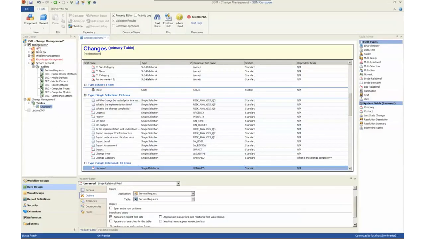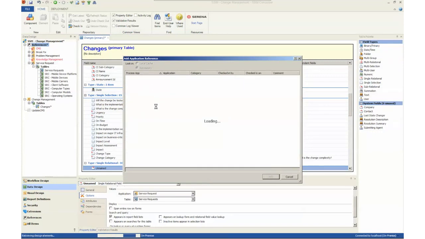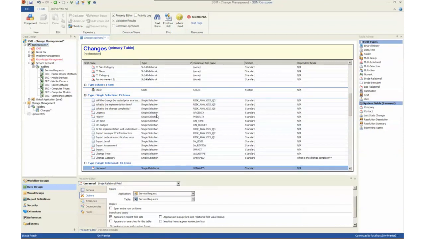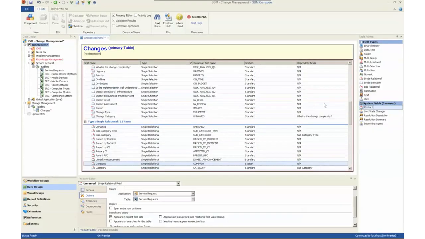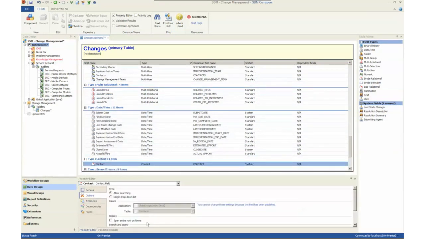We can also add a reference to the Global Process app to gain access to the tables such as the company or contacts table. Once this reference is created, system fields such as the company or contact field will now be valid and usable. You can see these are pre-configured to target the Global Process app.